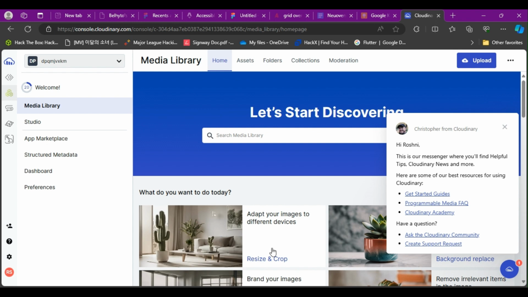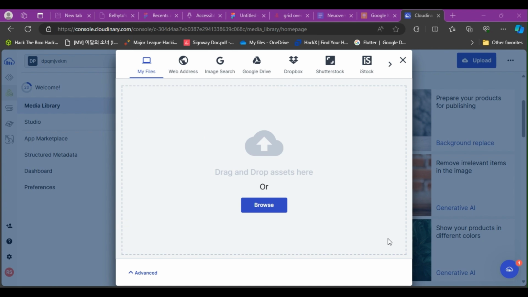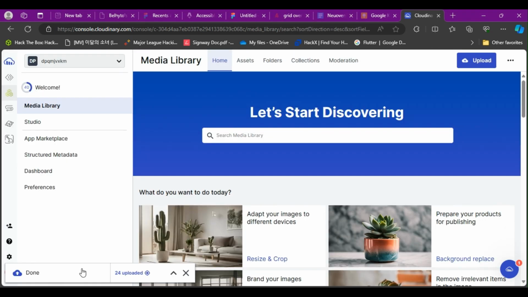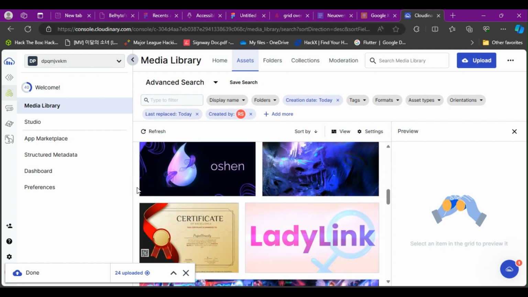I don't need all of that. So Cloudinary seems like a good third-party API for managing these things. Okay, I'll try that. Let's see what happens. Okay, the uploading is done. Let me find it. Okay, cool. All my assets are showing here.